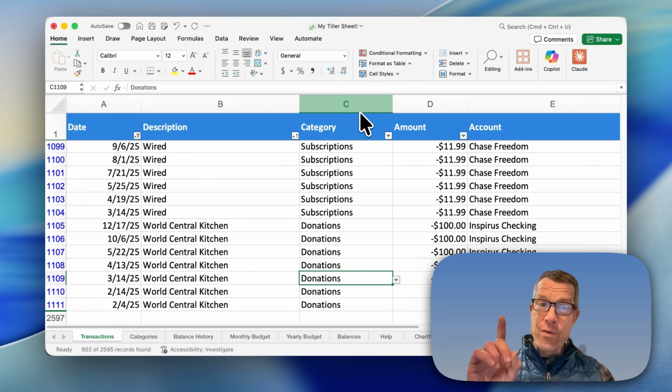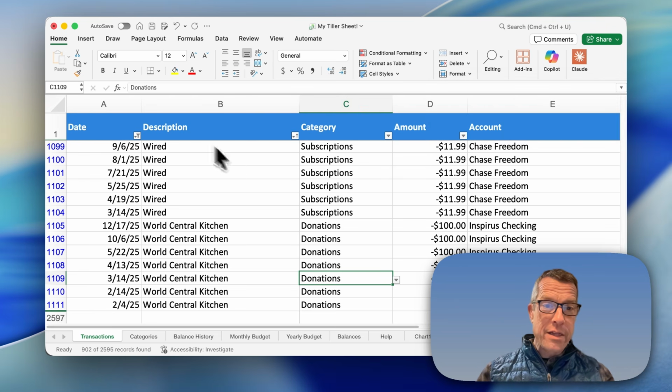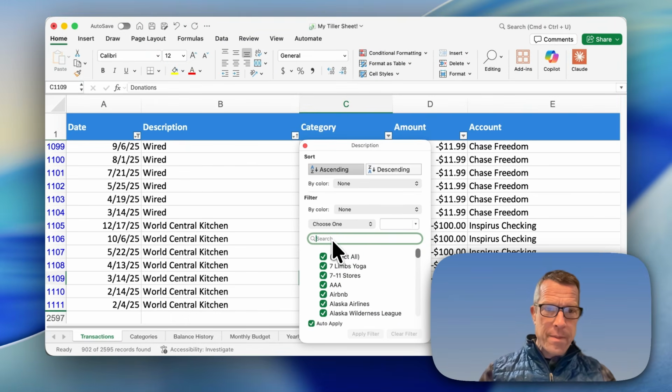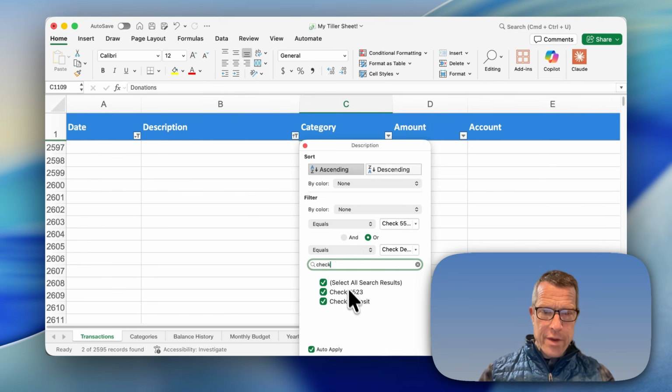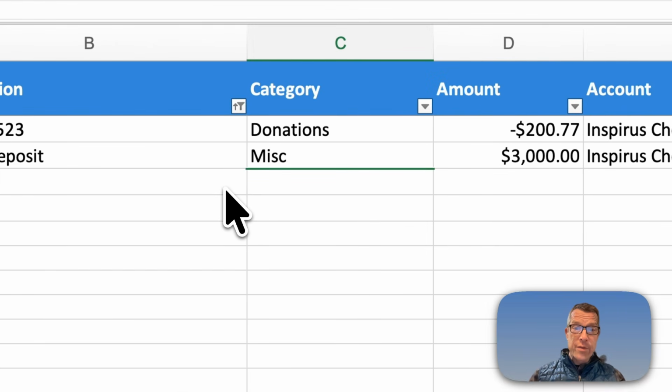the other thing I'm going to look for is, are there checks that I've written that are related to tax deductible expenses? So I'm going to search for the word check. Or actually, I can do that with a filter, and I can say check. Okay, let's just show descriptions that have the word check.